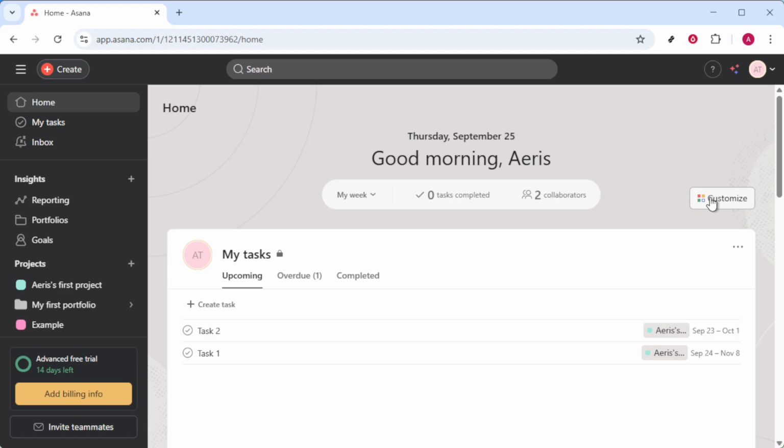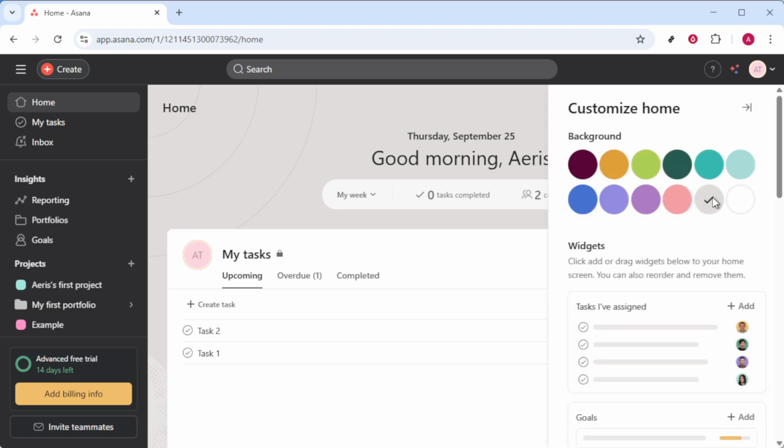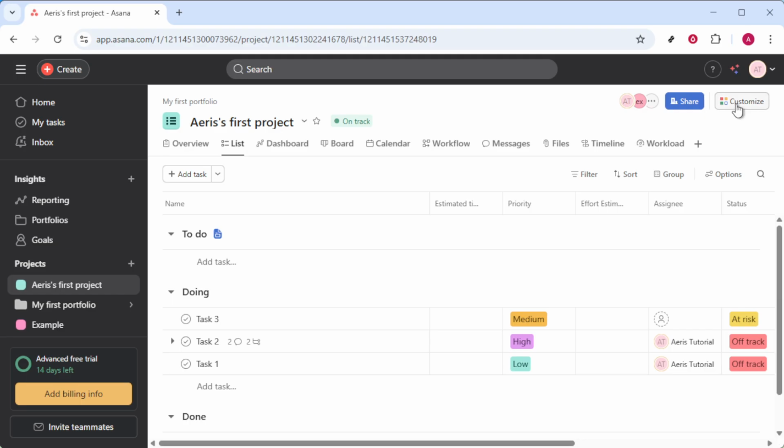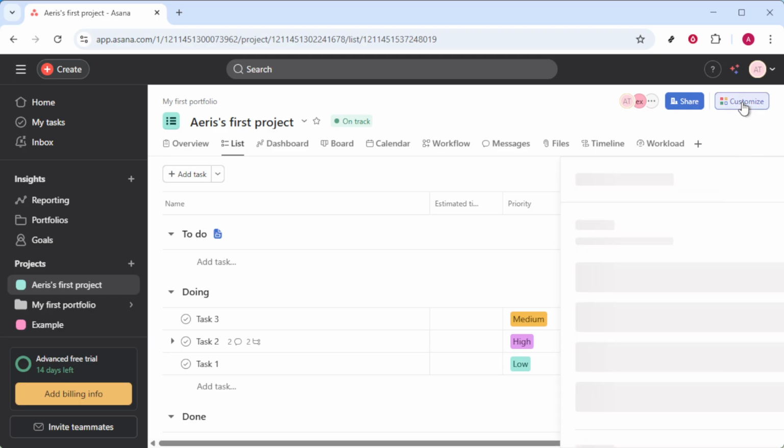Now let's make our way to the specific project you want to integrate with Salesforce. Once you're there, look towards the top right-hand corner of the interface. You'll need to click on the Customize button. This feature will allow us to tailor the integration settings to match our unique needs.